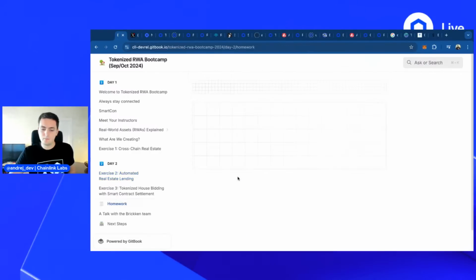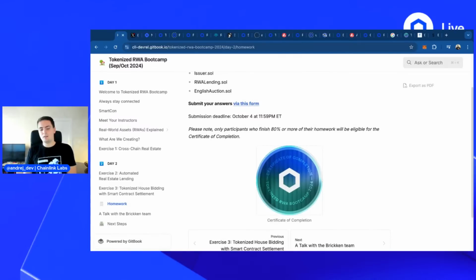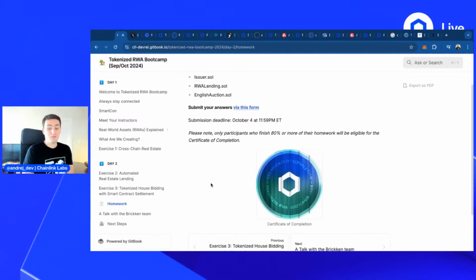And this is how it looks like. Where is it? Yeah, it has this nice animation. It's pretty. I like the design. I like this design more than the design for the CCIP Bootcamp though. So yeah, stick around.